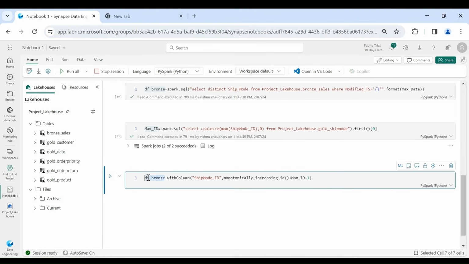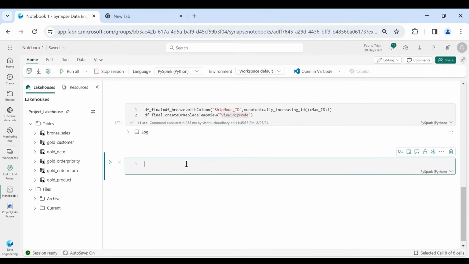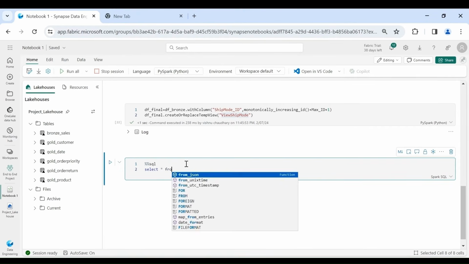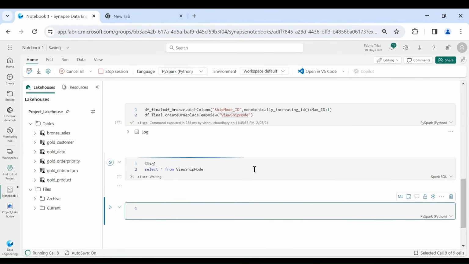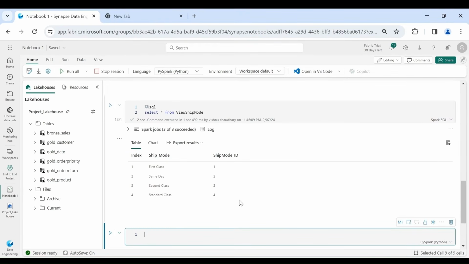And we will take this value inside our df_final data frame, and for the final data frame we will create a view, create or replace temporary view, and we will use this view to load the data into our gold ship mode table. Run this, and now let's check the value inside our view. For that, write %sql select * from ship_mode. You can see we have four values and their IDs.